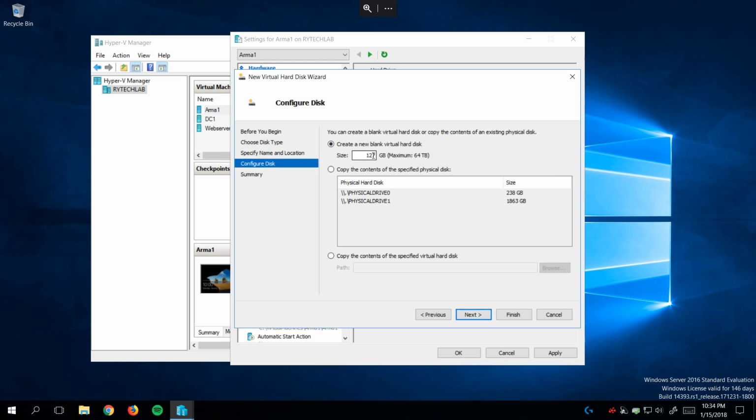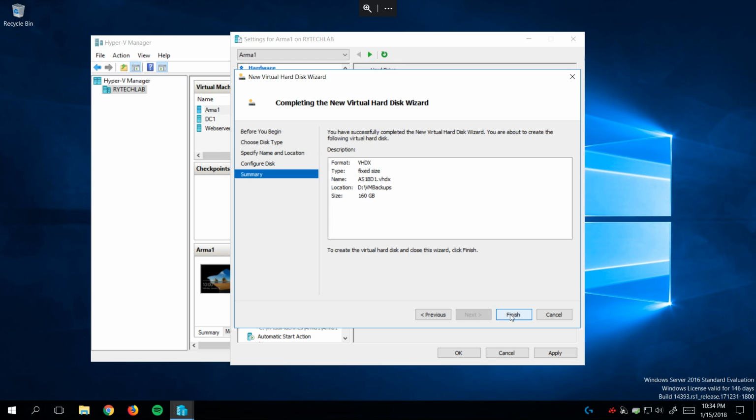We're gonna say next. The size, we said it was 140 gigabytes, so we're gonna do 140. Could actually go a little bit more, so let's do 160 just to give a little bit of a buffer there. Alright, hit next, finish, and that's it. So we're gonna create the new virtual hard disk. Now you're gonna see why I'm doing it this way in a few minutes.